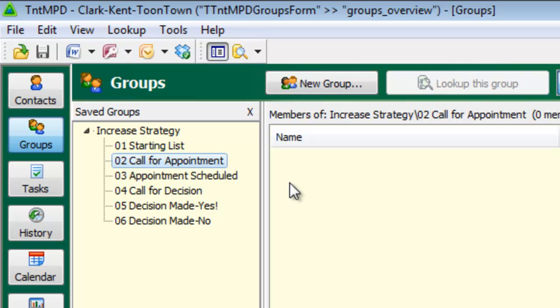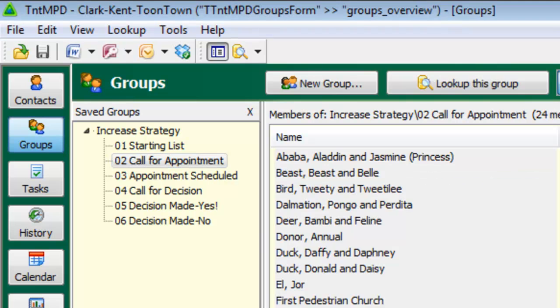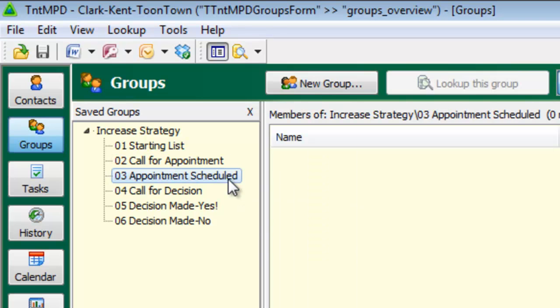Then I have call for appointment. It's currently blank, so I'm going to add all of them there as well because I have not yet started walking them through the process. And then the rest of these, of course, are still blank: appointment scheduled, call for decision, decision made yes, and decision made no. I like to keep yes and no, although I could do them in one saved group.